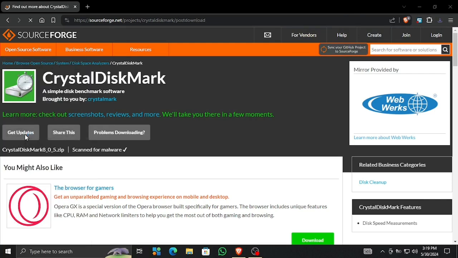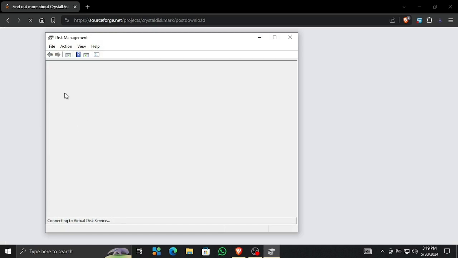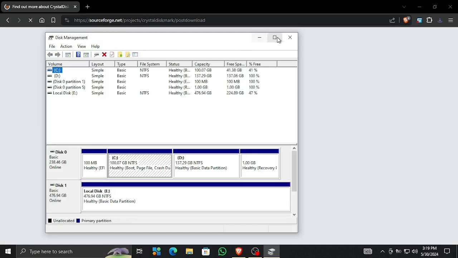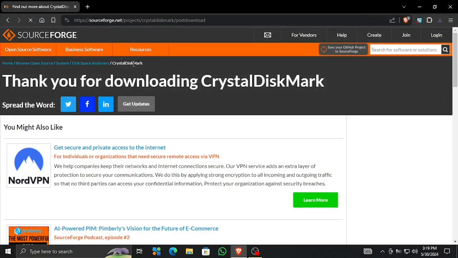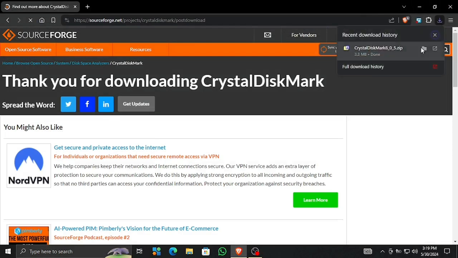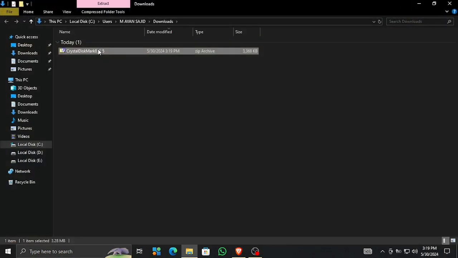First of all, I will be right clicking on my Windows option and then going to Disk Management so I can show you how many drives I have currently online. So we have disk 0 which has two partitions, C and D, and we have disk 1 which has only one partition, E. So we have got two disks and now I will be measuring both of these disk speeds.